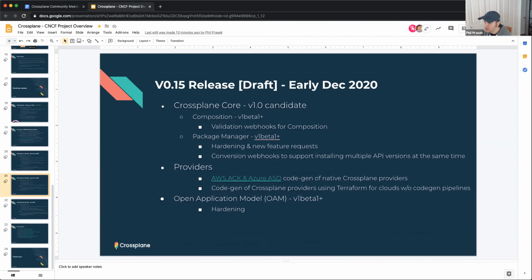0.15, just super briefly, we're treating this as a V10 candidate. There's some additional things here, mainly around webhooks for validation and conversion, multiple API support, any last bit of hardening that's needed, and then any of the stuff that gets carried over from the previous release, and then a major push forward on the providers. Still in this time frame, not likely to have more than probably an alpha 1 of the generated APIs, but it will be generating what's currently the V1 Beta 1 best practices.